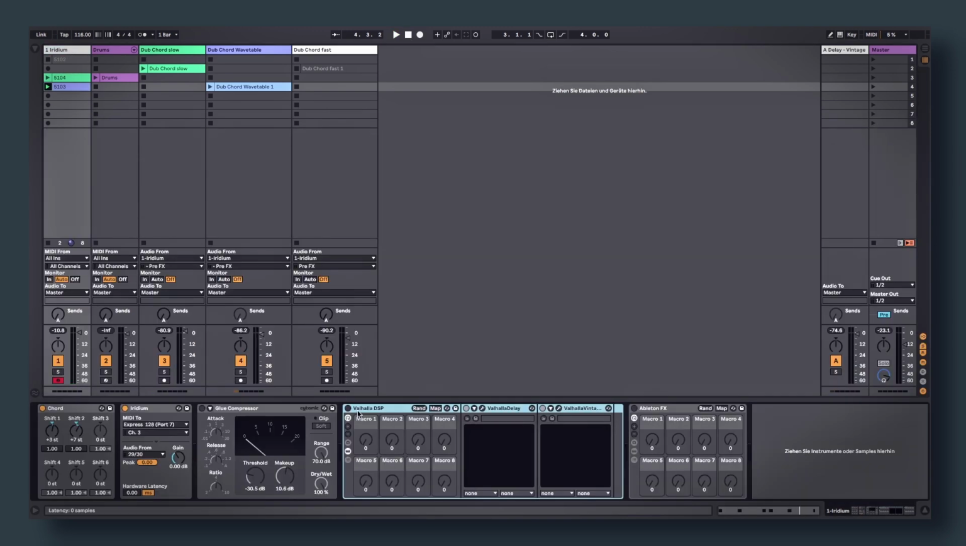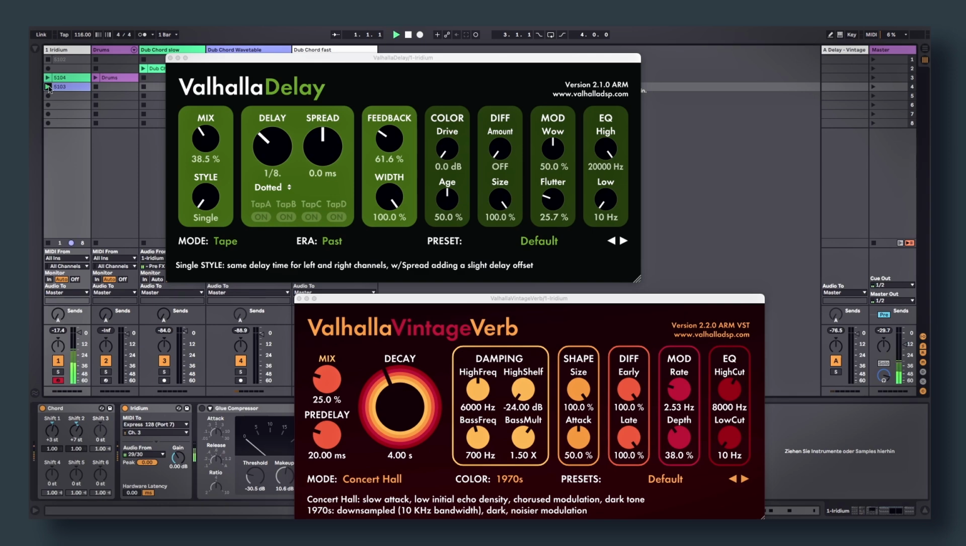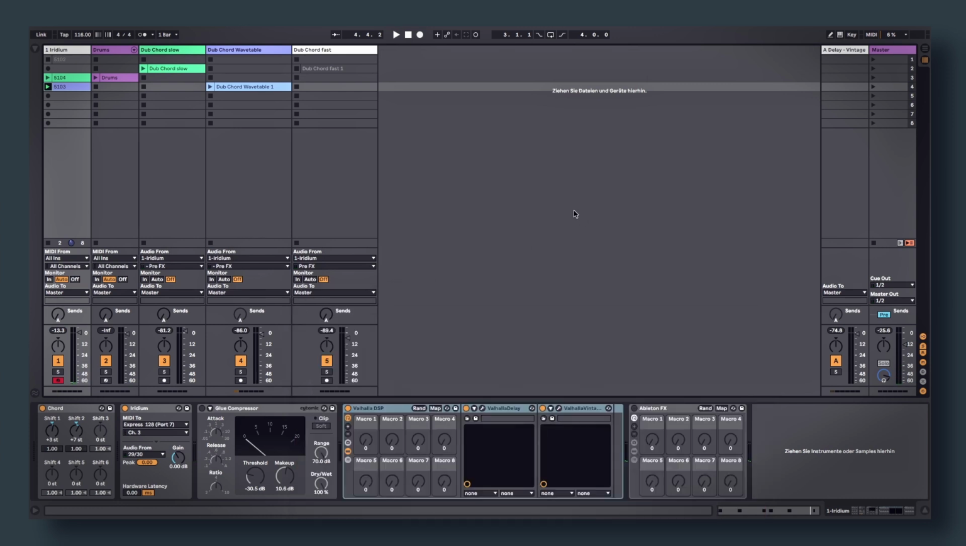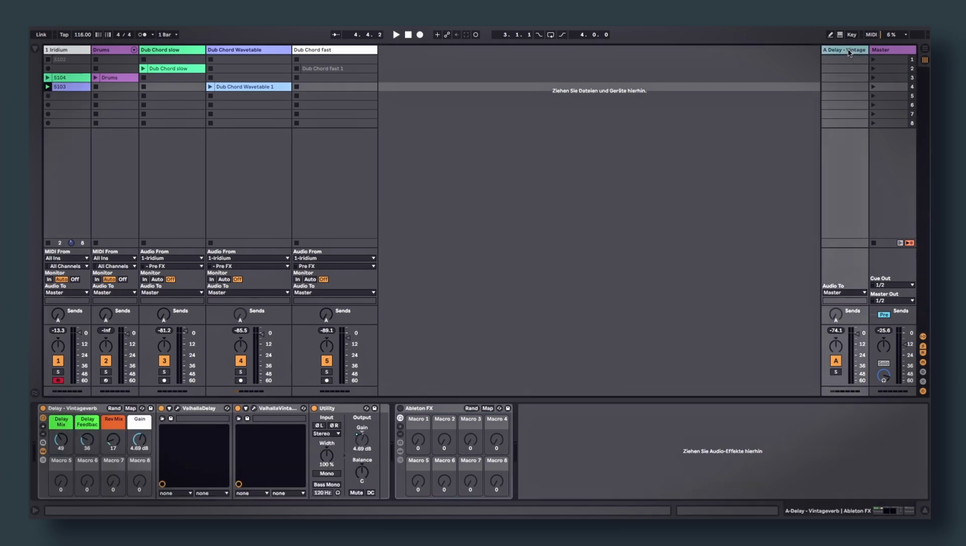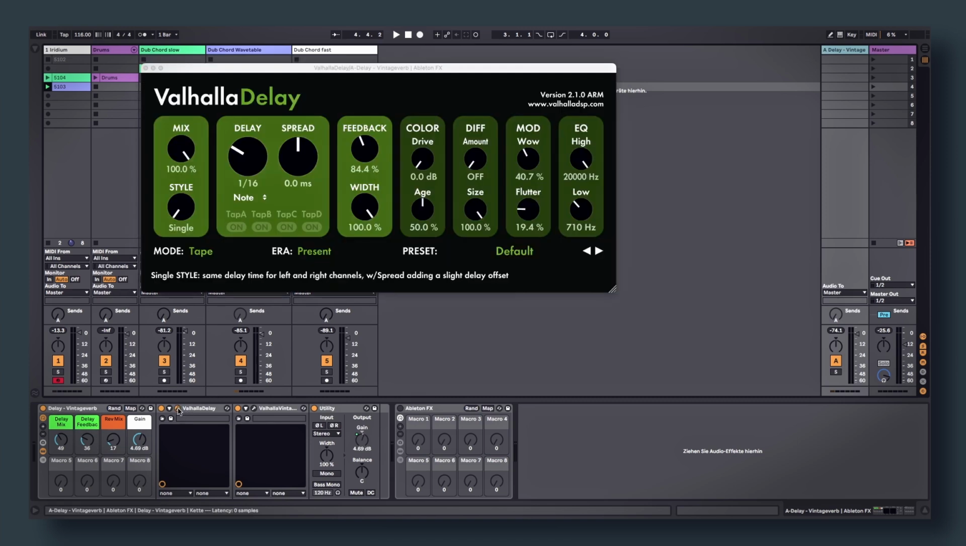And I had the same effect chain that I showed you before with the Valhalla delay and the vintage verb. And the last thing that I did is a little special trick. These effects are here on the channel, but I'm also having another delay on a return channel. And this delay is a bit different because it's set to 16th note. No triplets, no dotted, no nothing, just the 16th note.